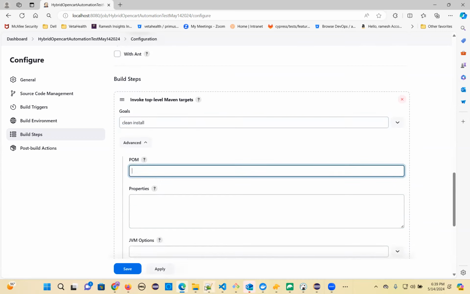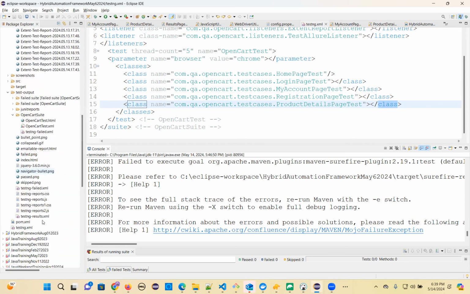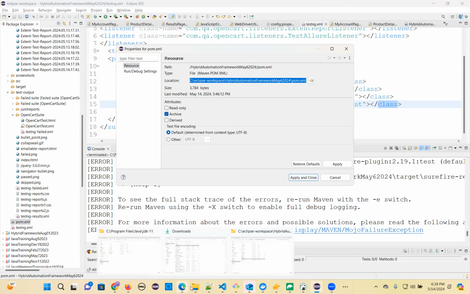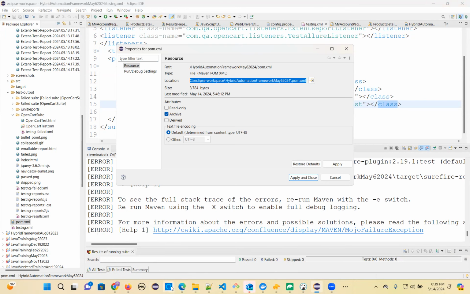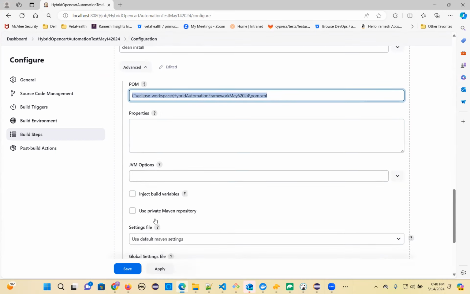So give the pom.xml path. I'll go here and give the pom.xml path. This is my pom.xml, I'll give this path. So you can give the complete path. Because my Jenkins is also on the local machine, that's why I'm giving this path, and automatically it will run. Otherwise, you have to push the code to GitHub, then you can run it. Otherwise, directly you cannot run. So my Jenkins is on the local machine and my code is also on the local machine. That's why it will pick from here and run the test cases.